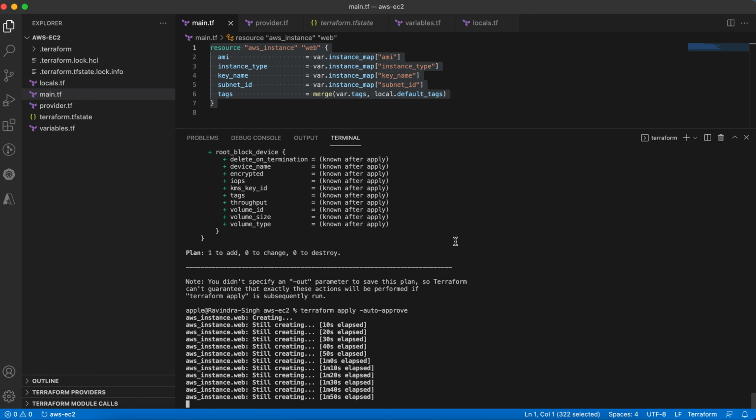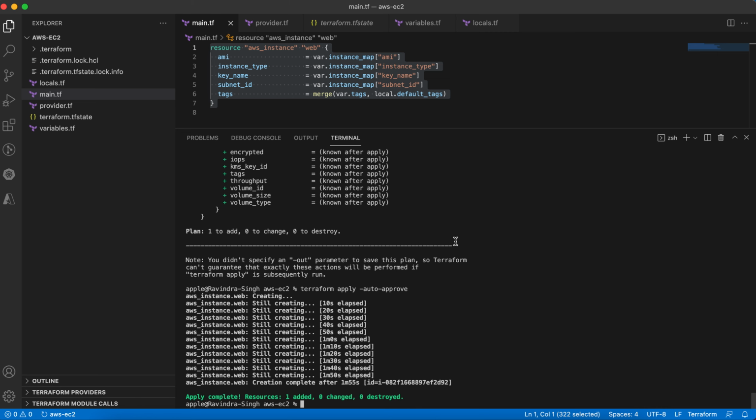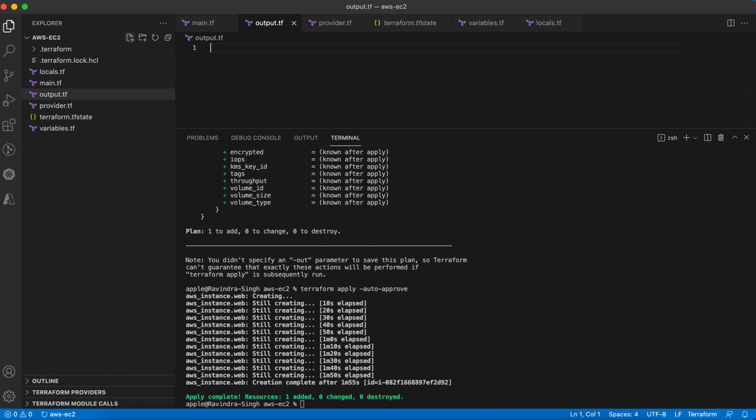In the meanwhile we will check how to use the output in Terraform. Currently you can see that I haven't used any output, and one apply has been run, but I didn't get any output here, like what your public IP is, what your public DNS is. So what we will do is create one file, output.tf, and here we write the syntax for that. We will use public IP, and here we will use the value.